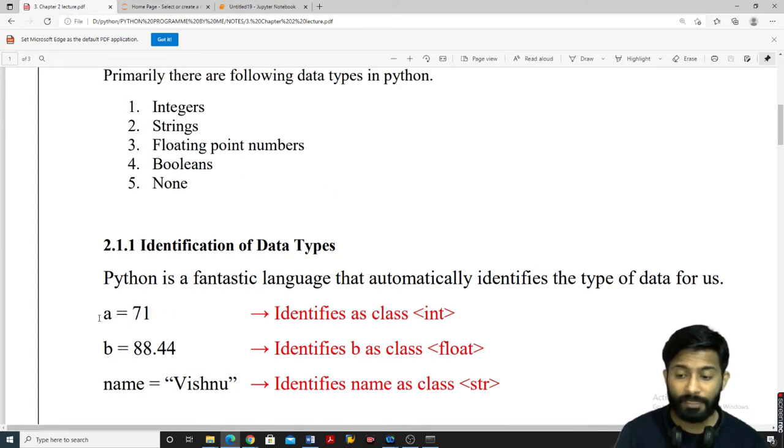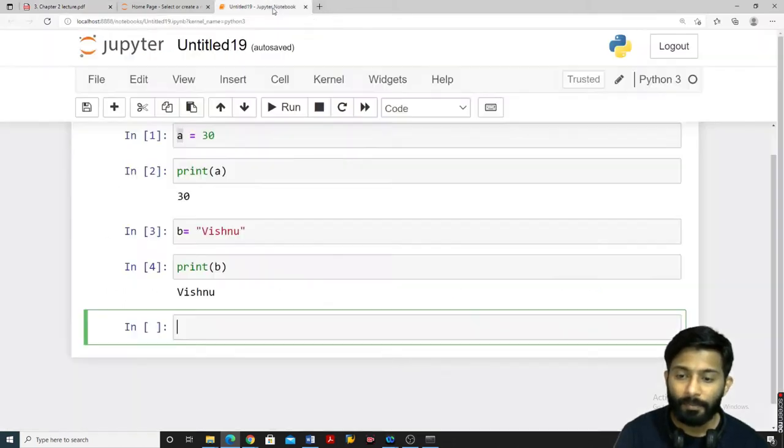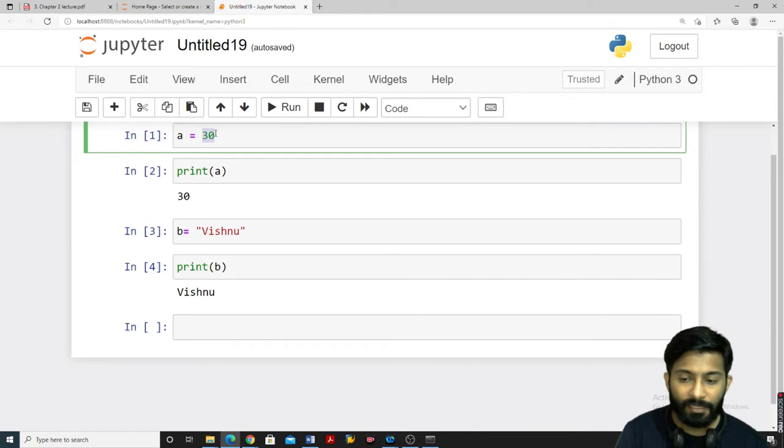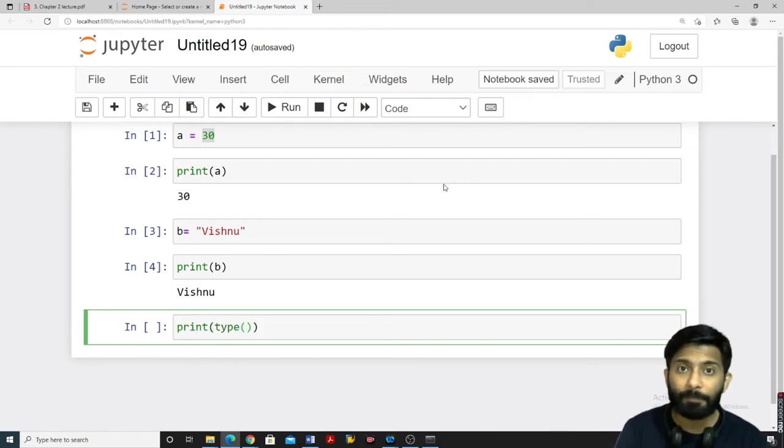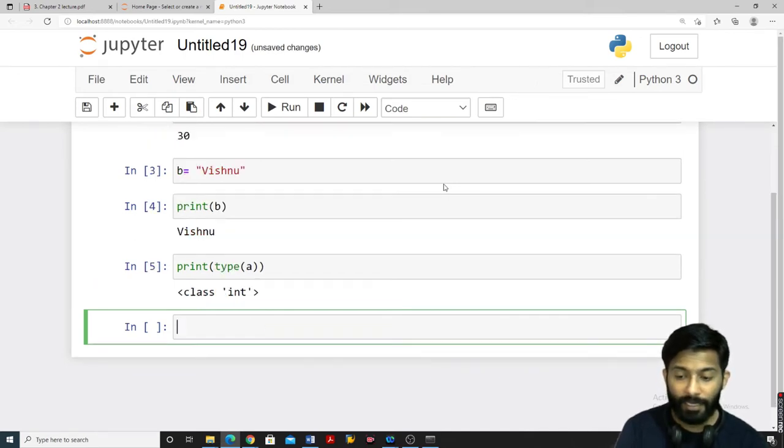Let's begin with the first type, A equals 71. It is said that it has been identified as integer, int, right? Let's check whether Python can actually identify it as an integer or not. I have already assigned 30 over here. So how do we identify the type of it? Simply print, and in the bracket, write type. The command type will give you the data type. I want the type of A, executed, yes, it has given me integer.